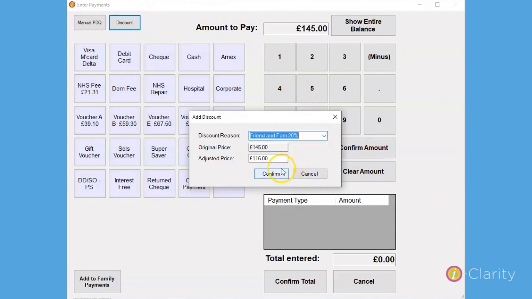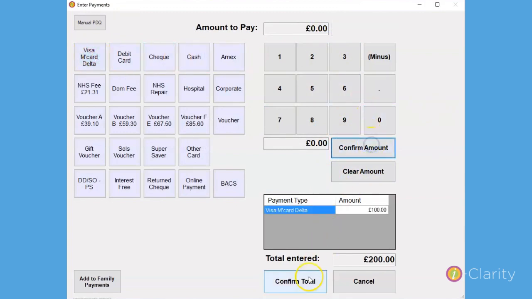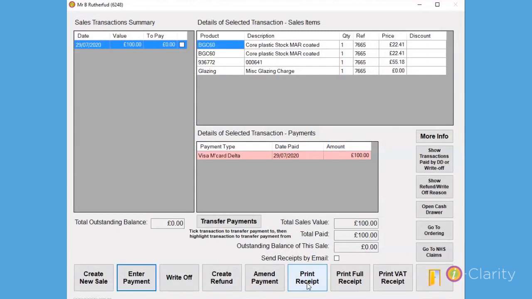This will automatically calculate the new price. You can overtype this price if required. Click Confirm. The new price to pay will be entered here. At this point, you can proceed with the payment by selecting a payment type, clicking Confirm Amount and Confirm Total.